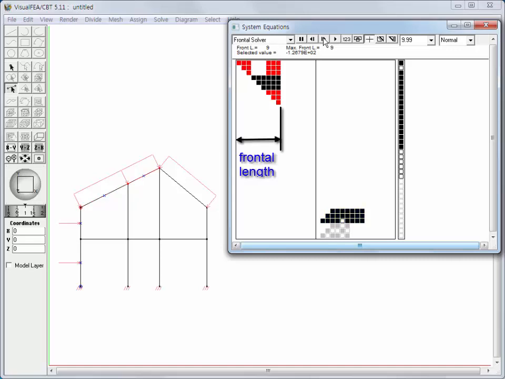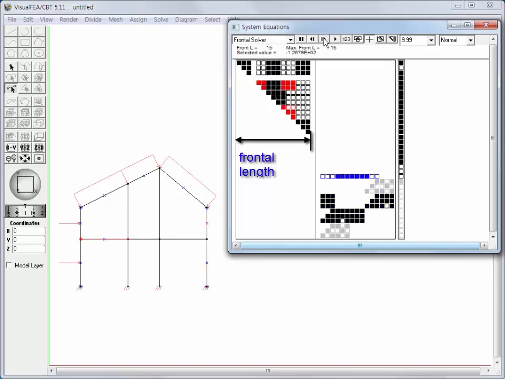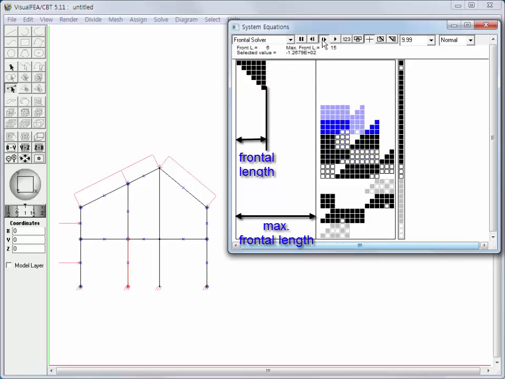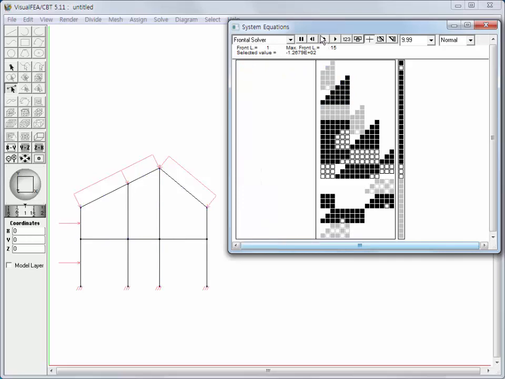The number of degrees of freedom actively stored in the main memory is called frontal length. The frontal length fluctuates in the course of assembly and elimination process. The maximum frontal length is an important factor determining the required memory space and computing time for solving equations. The maximum length depends much on the element numbering, because the element stiffness matrices are assembled in the order of element number. The order of assembly can be manipulated arbitrarily in manual assembly mode.